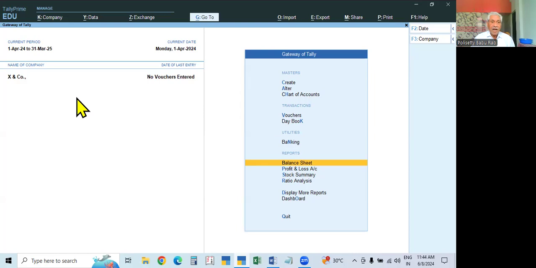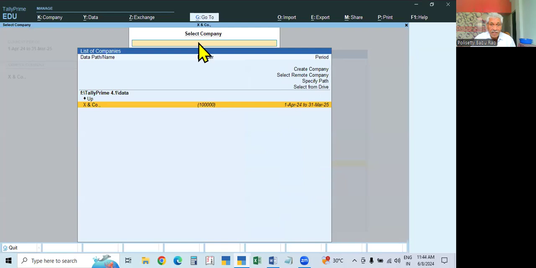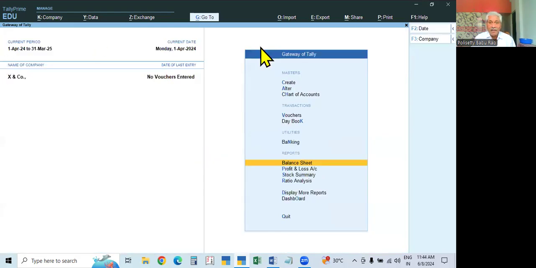Now, on the left hand side is the company which we selected on the select company page. If there are many companies or one company, whichever company is selected and loaded will come here. If we select another company and enter, that will come to this place and the earlier one will go down. The list of all the companies which we selected from the select company page and loaded to the Gateway of Tally will be shown here. This is the company which is selected, the latest selection, and that will show here.